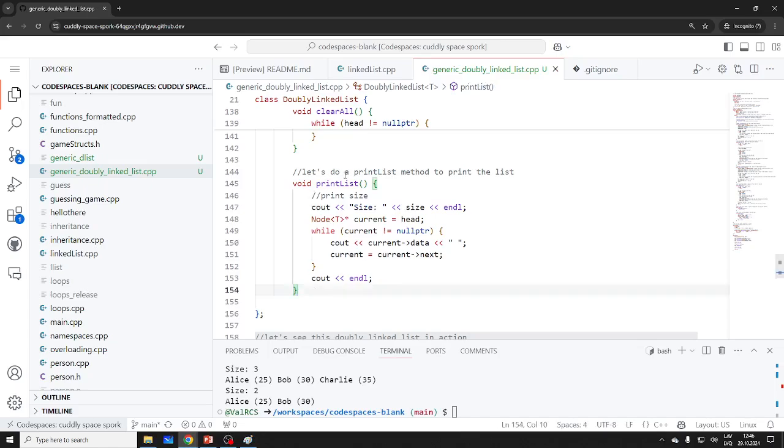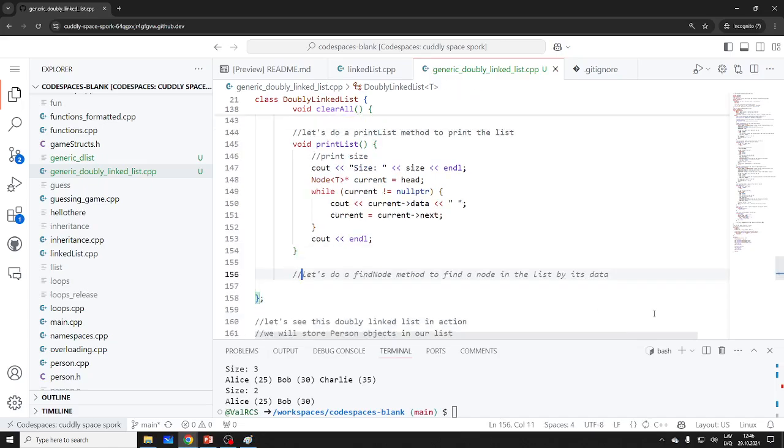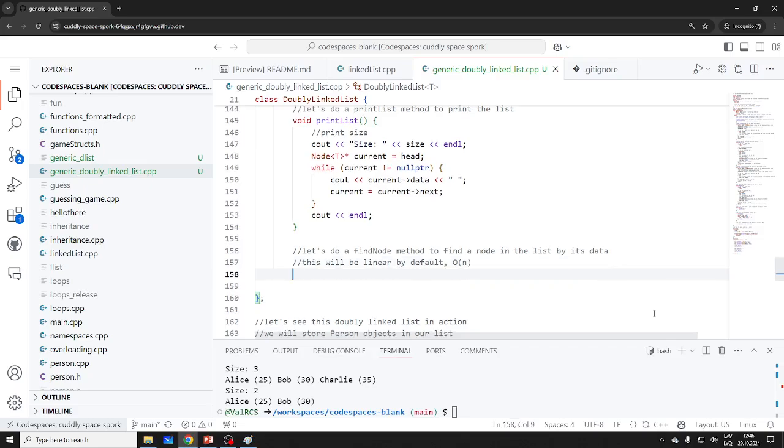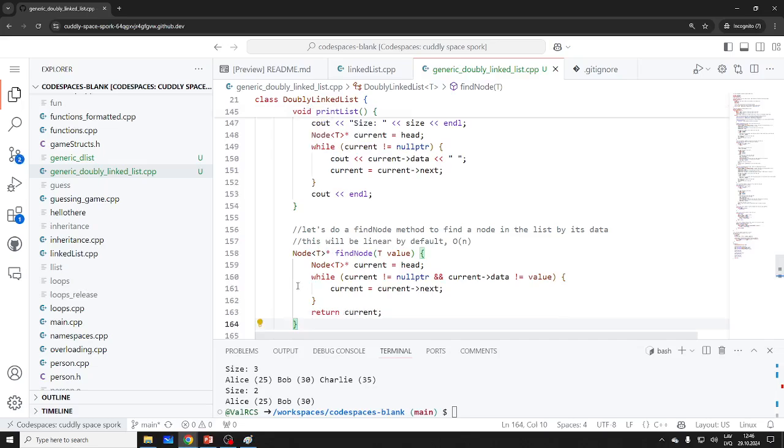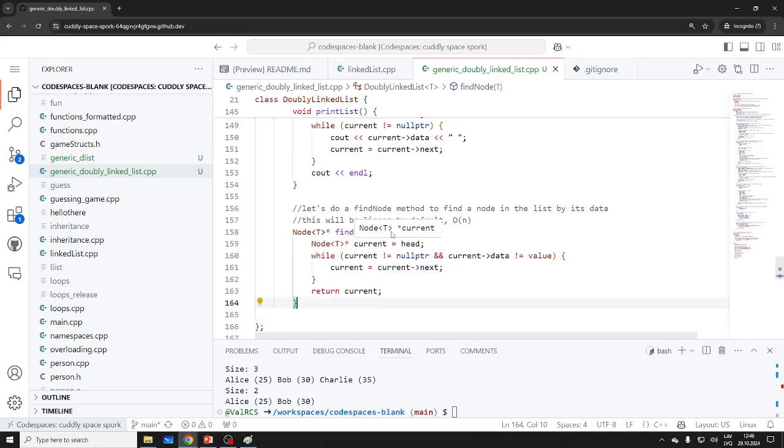So we have print list. Let's do a find node. This is linear. So let's see if this works. It's going to return a node pointer. That makes sense. That's better. Current is head. If find node by value, and data not equal to value, let's see, this is going to work because we are storing objects. Return current.